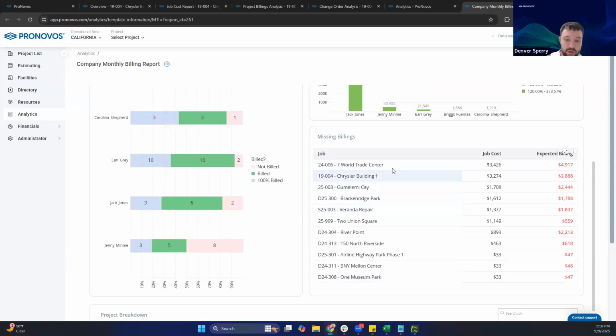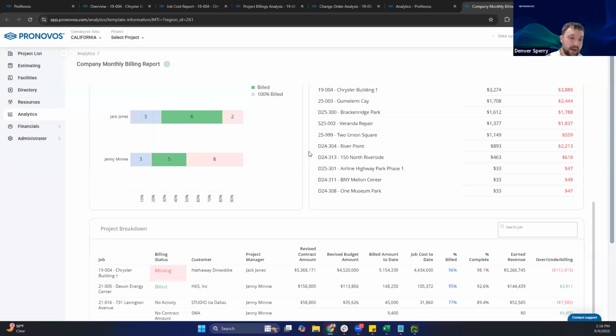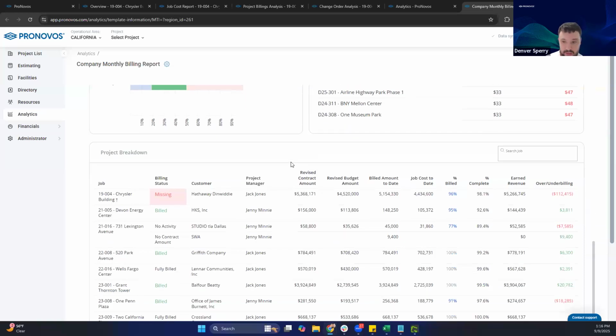So it's just showing you jobs that haven't been billed, right? How much cost we incurred that month, what we would expect to bill based on those costs. Once again, based on our profit margins. So if we had $3,200, we're expecting roughly a $5,000 invoice.